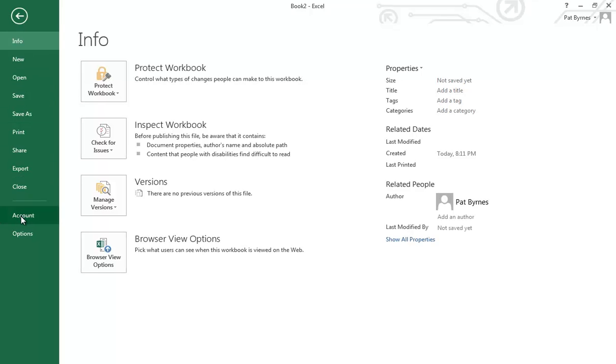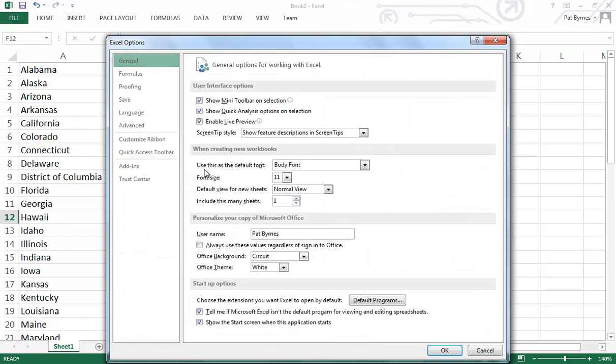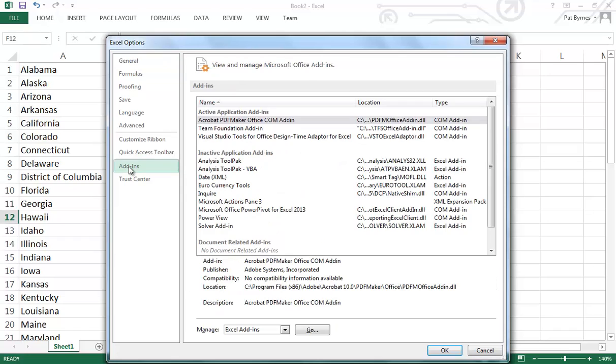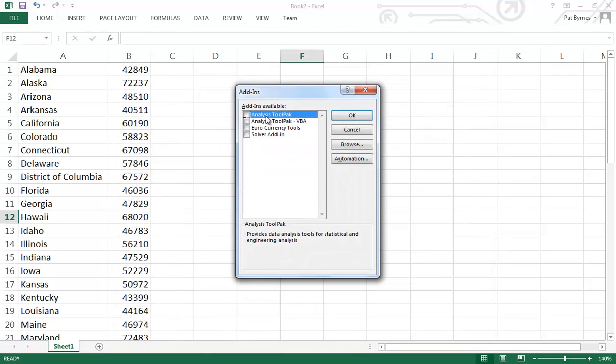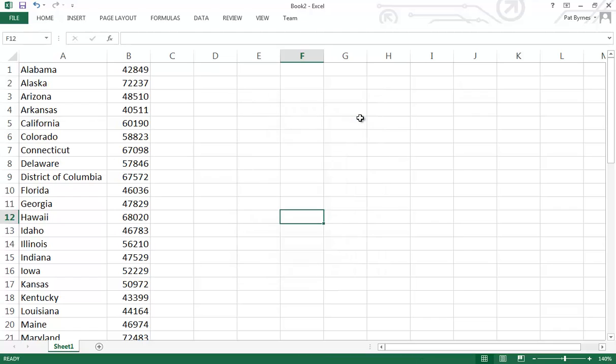So you may just see Data Analysis here, but if I need to load that up, what I need to do is go to File, and then go to Options. And then from Options, I want to pick out Add-ins over here. I'm looking for Analysis ToolPak. It's the first one listed here. So I highlight that, and then I go to Go. This is inactive, meaning it's not loaded in right now. I go to Go, and then I'm going to click on just Analysis ToolPak and hit OK.